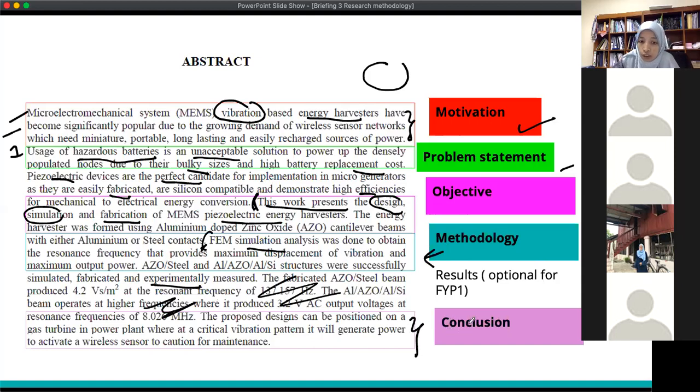Go to the conclusion. What is the function of your proposed design? Where can your proposal be used? At a gas turbine to solve this problem, for example. So conclude it nicely, so that it is less than 300 words. Also, don't write it early. Once you have already finished everything, slowly draft your abstract.